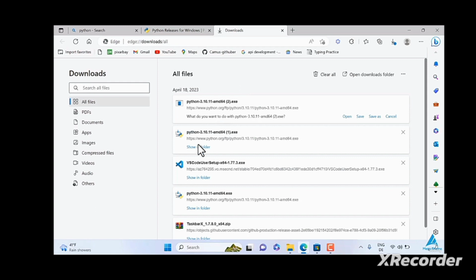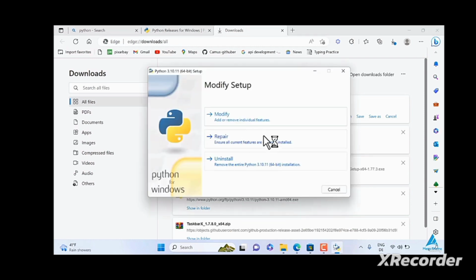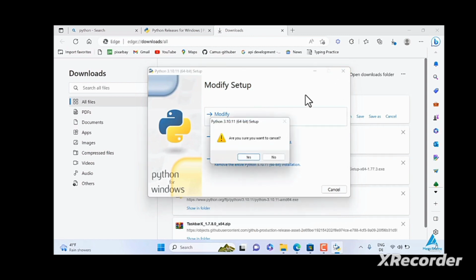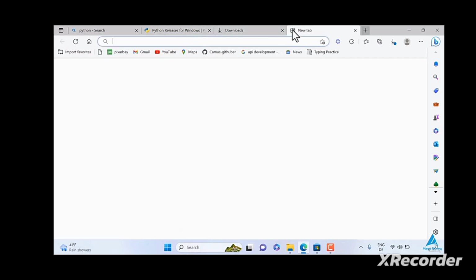Alright, once Python is downloaded, run the installer by double-clicking on it. When I click on Run, this indicates that I've already installed Python on my computer. All you have to do is follow the instructions on the screen to complete the installation process. During the installation process, make sure to select Add Python to Path, as it will make it easier for you to run Python from the command prompt.